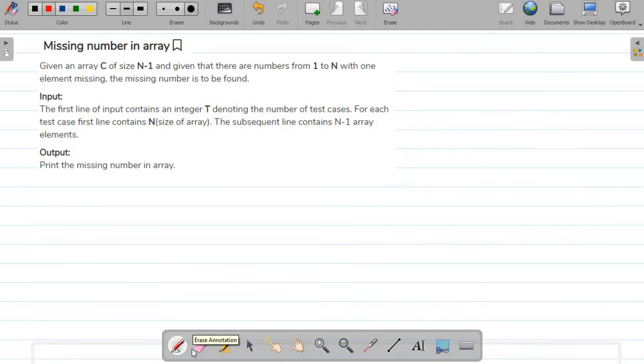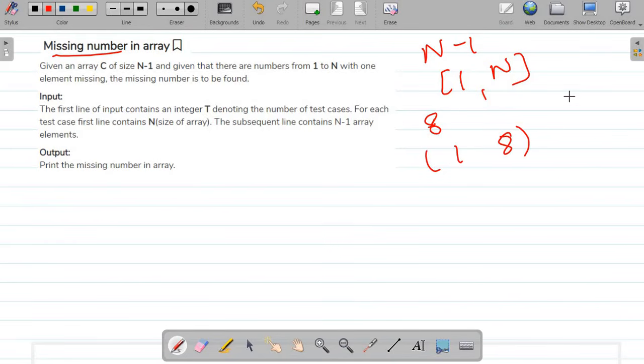So today we will be discussing this question which is from Geeks for Geeks, which says that you are given an array of size n minus 1 and you know that the numbers within the array range from 1 to n, and hence we have to find the missing number. Suppose the n given to us is 8, which means my array will have numbers within the range 1 to 8, and as we have only 7 numbers, one number from this range is missing, and hence we have to find this number.